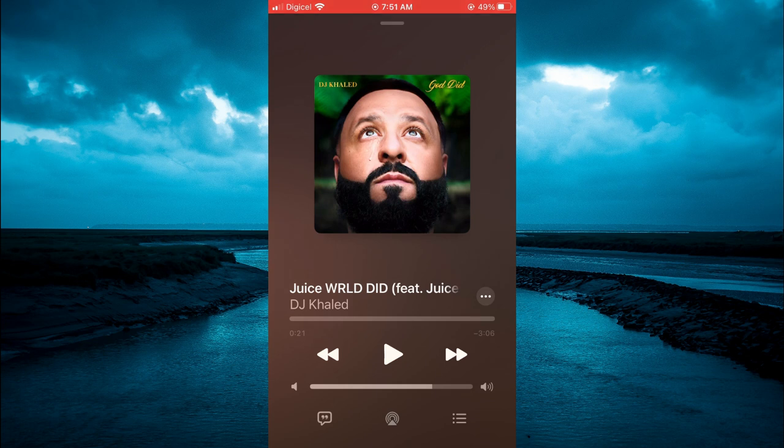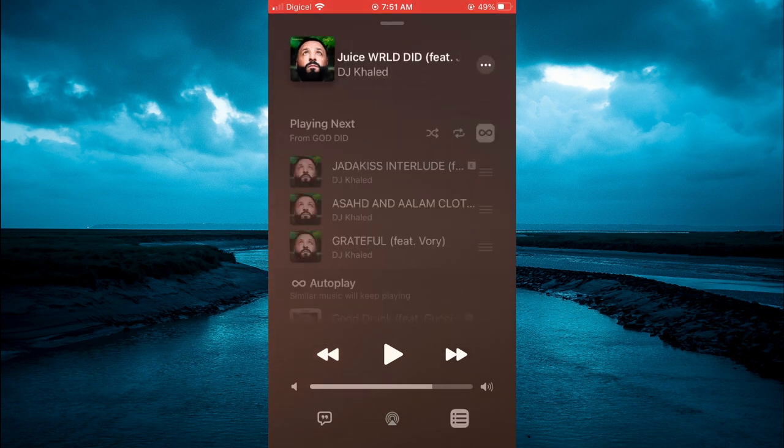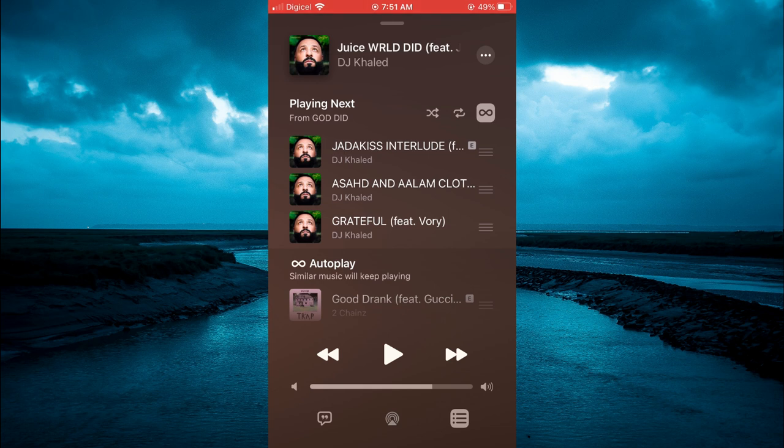Then you are going to tap on the four dots in the bottom right hand corner. And right where you see the infinity sign, that's the 8 line down, you are going to tap on that. And by tapping on that, you have turned off autoplay.